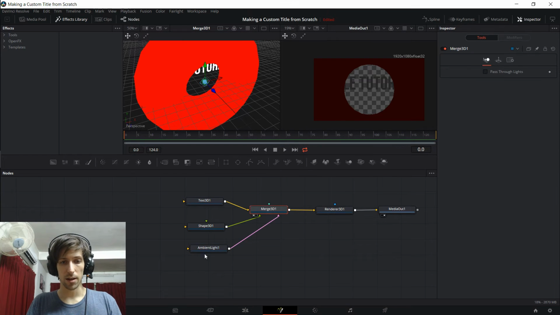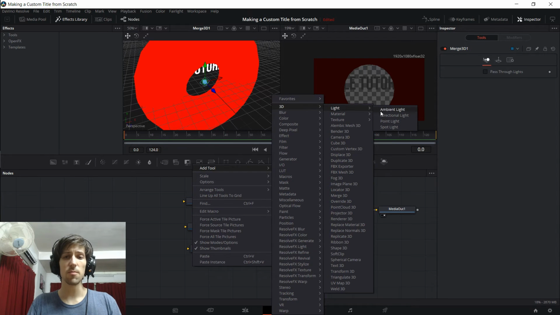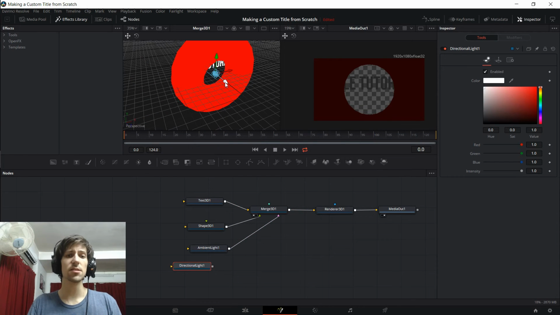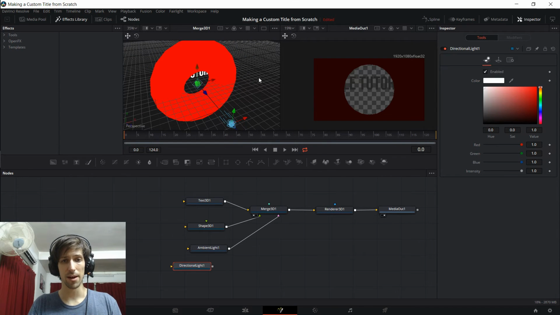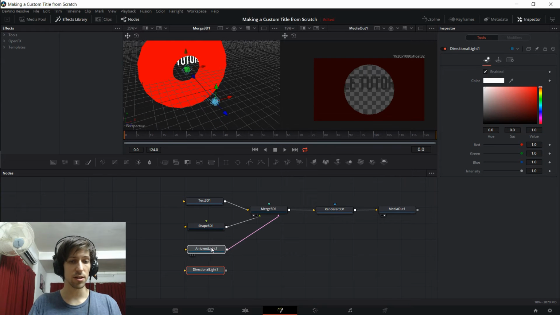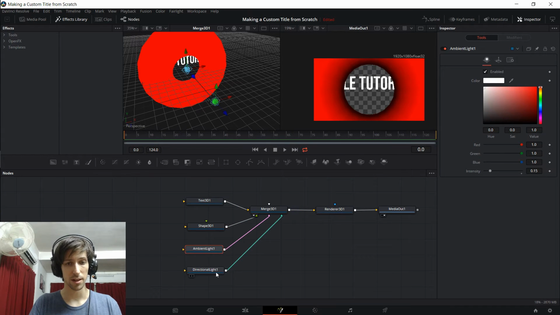Next, we can click on Merge 3D again, right click and add in another light. This time we'll do a directional light. So this is a light that will light things up with a direction or an angle. So if we position it above our scene and slope it down at a 45 degree angle, that'll make it look like light is coming from above, kind of like a sun. So for this to actually apply, we still need to connect it to Merge 3D. So I'm going to link that in there.